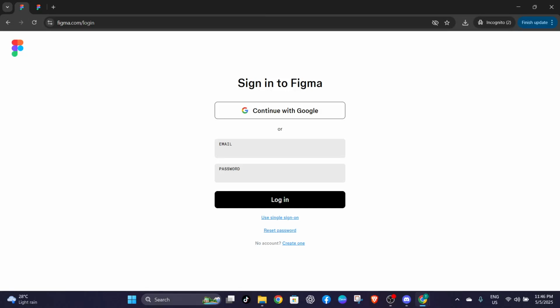In today's video, I'm going to teach you how to insert images in Figma. Whether you're new to this powerful design tool or just looking for a refresher, this step-by-step guide will make it easy to add visuals to your projects, enhancing both their appeal and functionality.